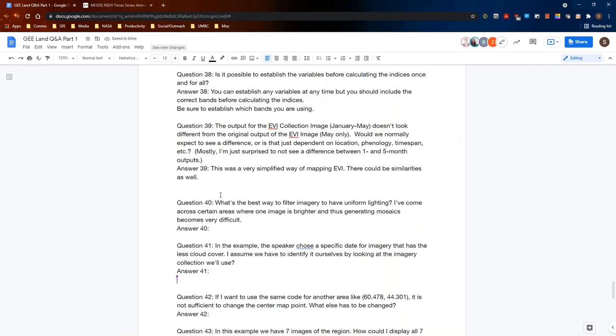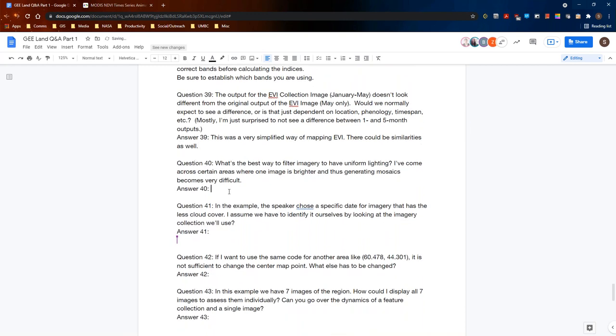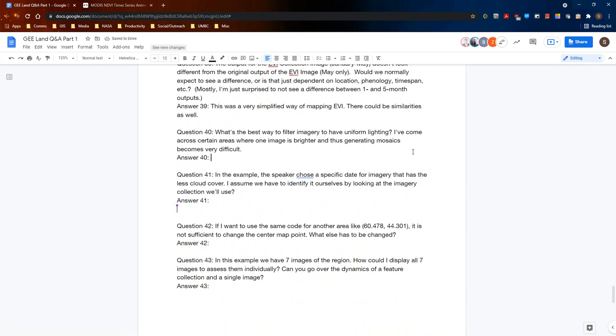Right, question 40. What's the best way to filter imagery to have uniform lighting? I've come across certain areas where one image is brighter and thus generating mosaics becomes very difficult. So I think one of the times that I've encountered this is when using top of atmosphere data. Typically when you're using surface reflectance data, I would hope that you don't see quite as much variation in terms of the lighted image.